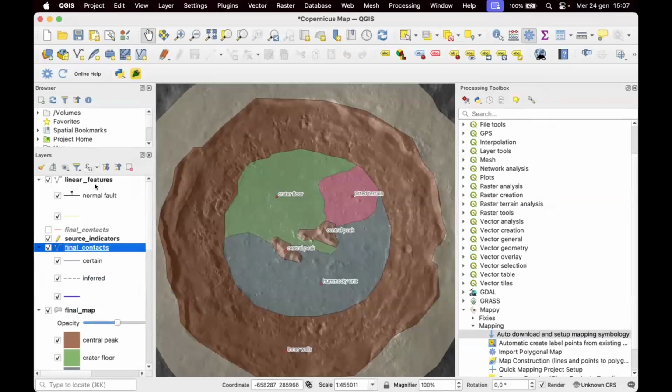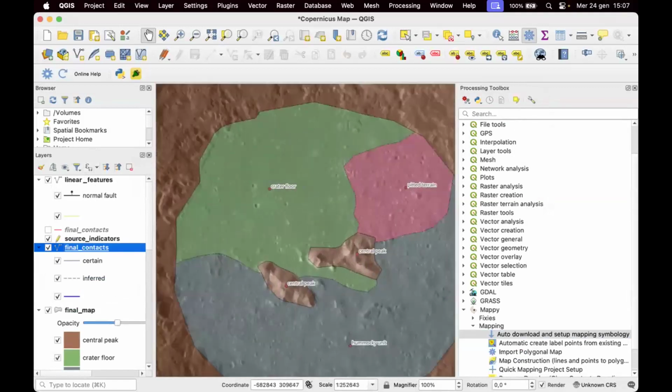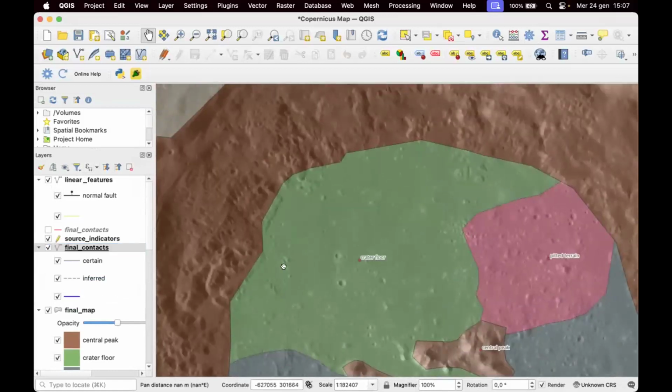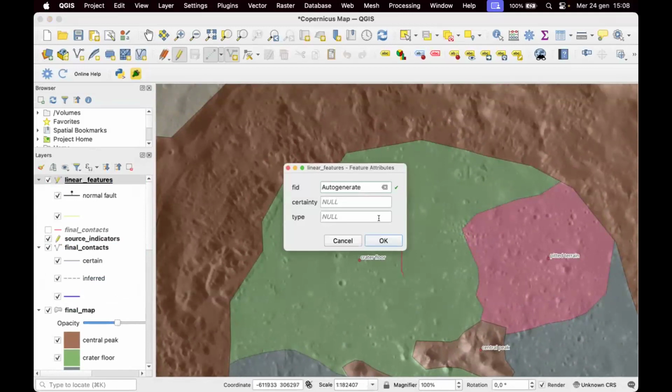The first day I showed how to trace a normal fold. Okay, let's say I would like to trace also, I don't know, a fracture. So I select the linear feature. I add a new fracture, for example. Now it's asking if it's certain, and I say certain. And the type is the type of structure: normal fault, reverse fault, Lopez scar, wrinkle ridge, graben. Maybe this can be, I don't know, wrinkle ridge.